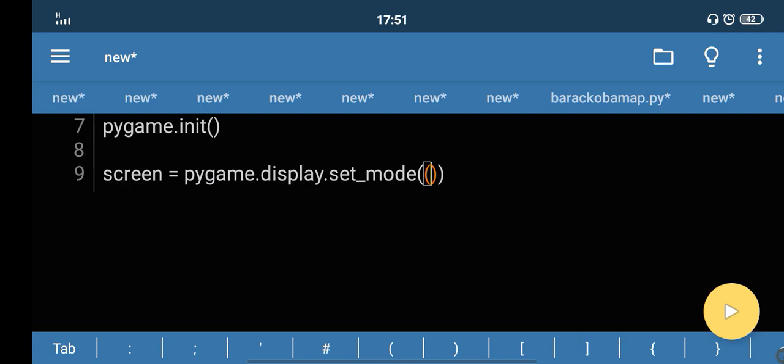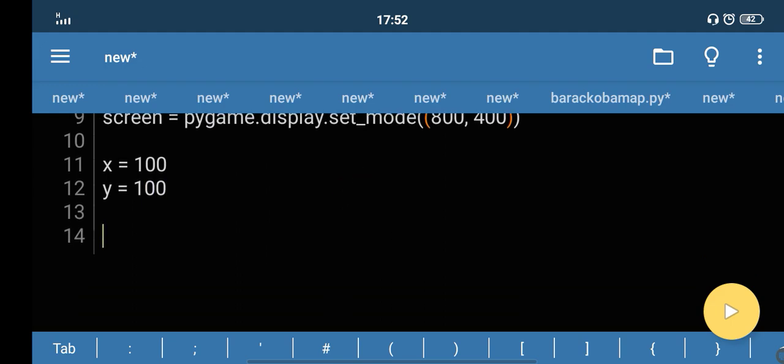Right in here we create the size, the width and the height, for example 800 by 400, and then we need to initialize a coordinate, x coordinate and y coordinate, for us to create a square later. So x equals, for example, 100, y equals 100, and then we create a loop while true.